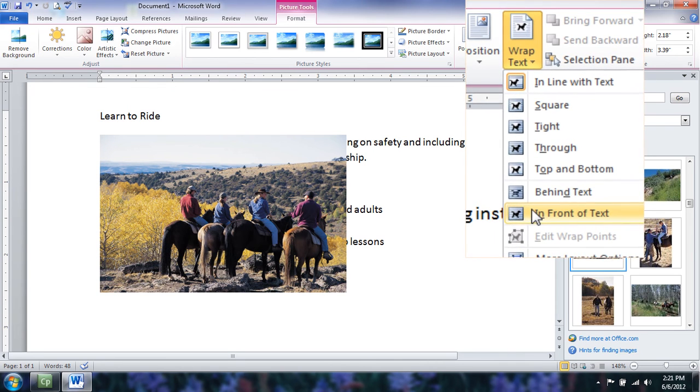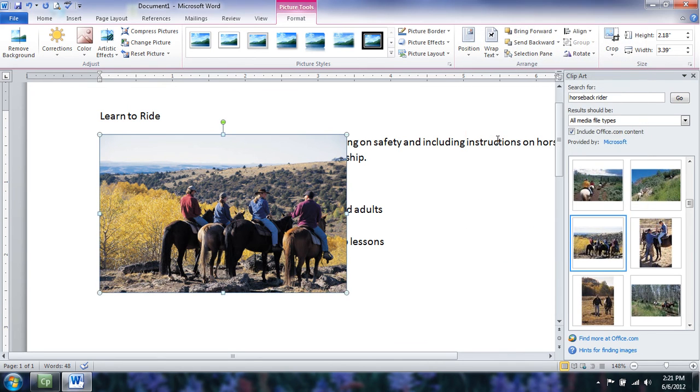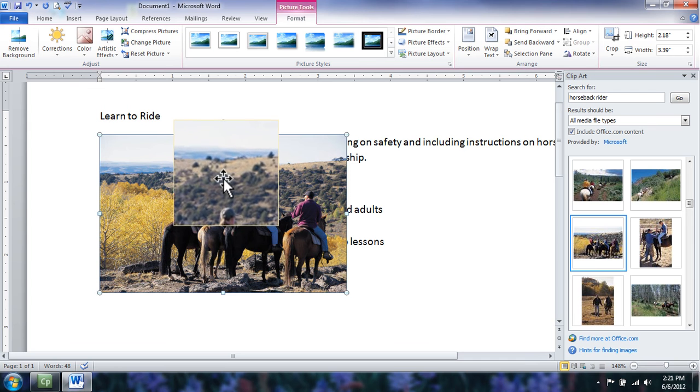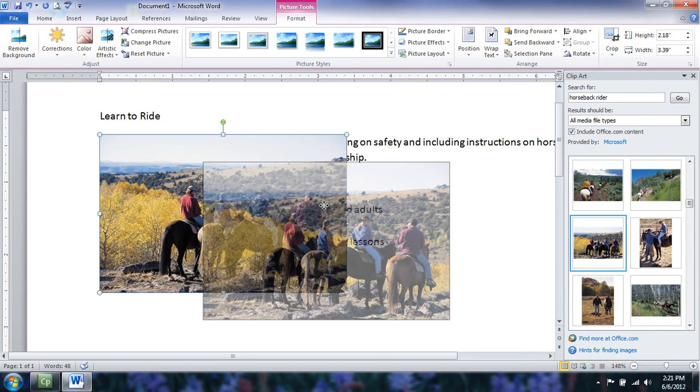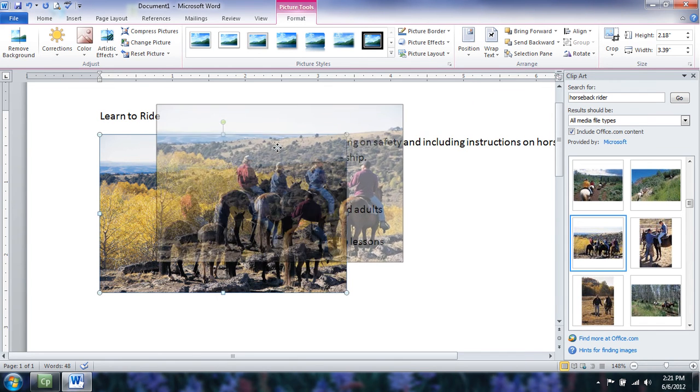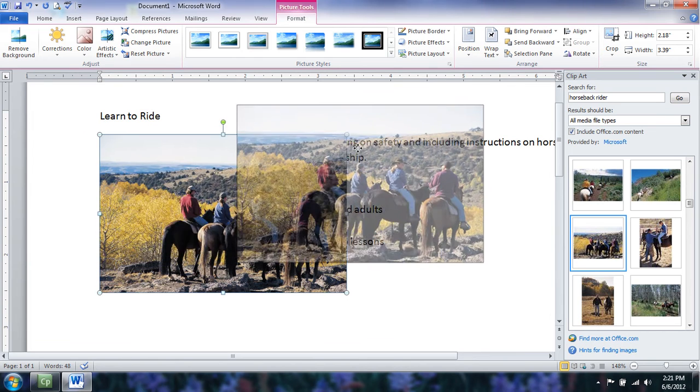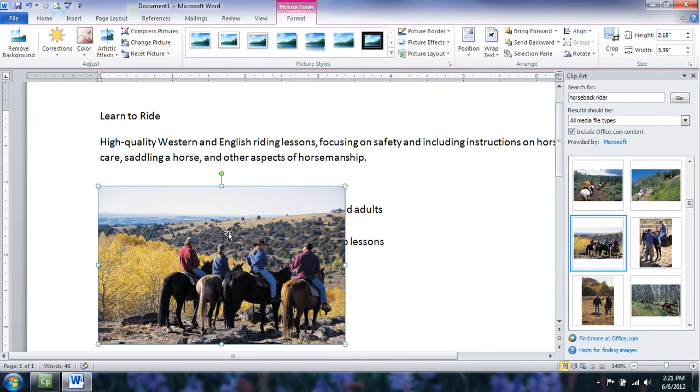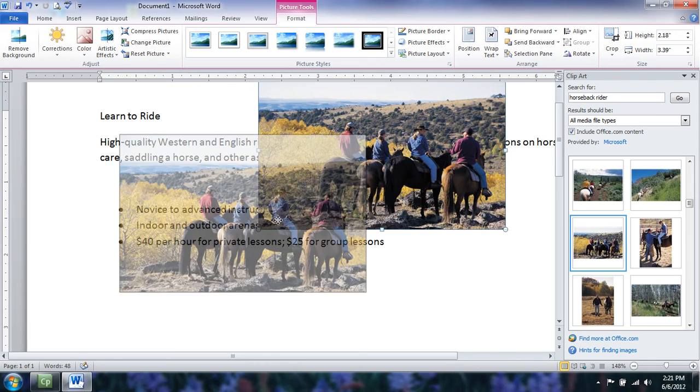Now I'm going to select in front of the text, and you'll notice again it's in front of the text. Now if I want to try and move it, if I scroll my mouse over, once again I get that four-sided arrow, I click and I hold, and now as I move it, it's a little easier for me to move because I'm no longer restricted by being in line with the text.